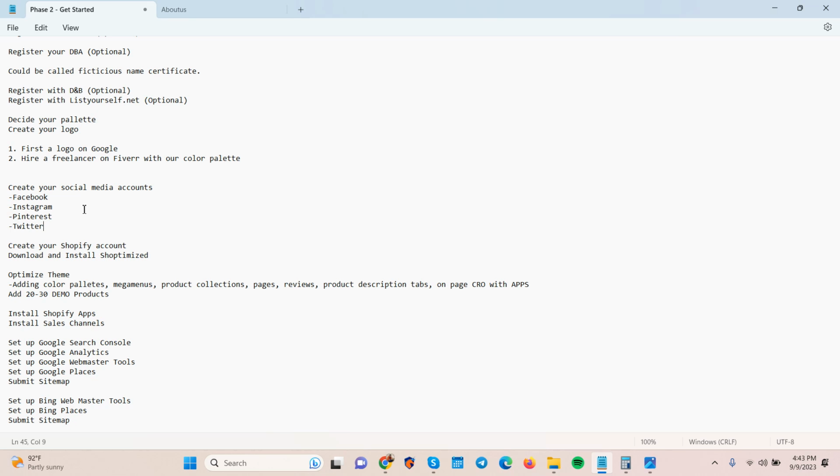So what we're doing is we're just setting up the account. We're going to add an About Us. We're going to add a basic description. We're going to put a header. We're going to upload our logo. And we're going to make sure that at least we have a presence. And then we're going to link those to our website once we create the Shopify account, and also download and install the Shoptimized theme. So that's what we're going to be covering in this video.